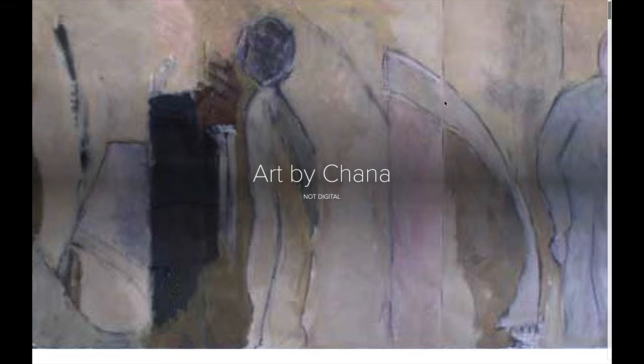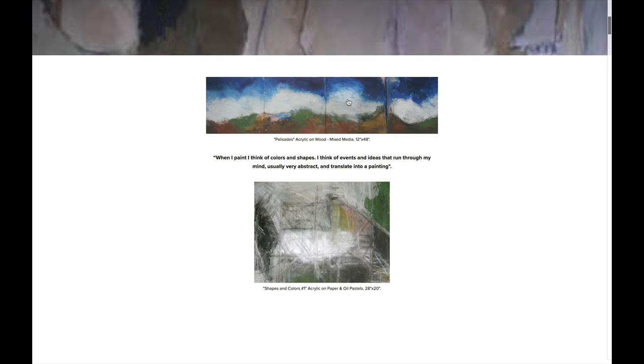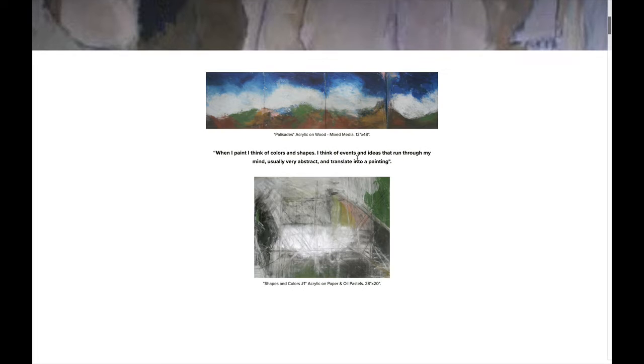I put in my cover page over here, and all of a sudden you can see I have some images that I created. I wrote down the images, and then I wrote something about myself. When I paint, I think of colors and shapes. I think of events and ideas that run through my mind, usually very abstract, and translate them into a painting. So again, this is my line. This is what I wanted to write. This is my quote, and that's the thing that you prepare yourself about your portfolio.